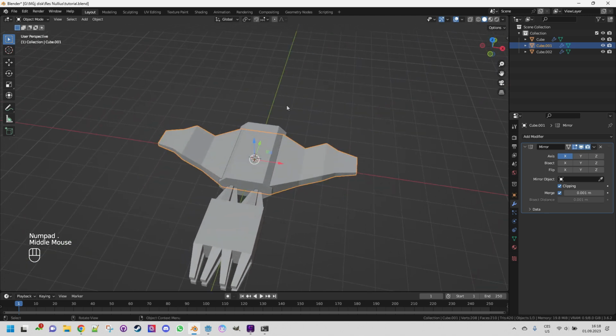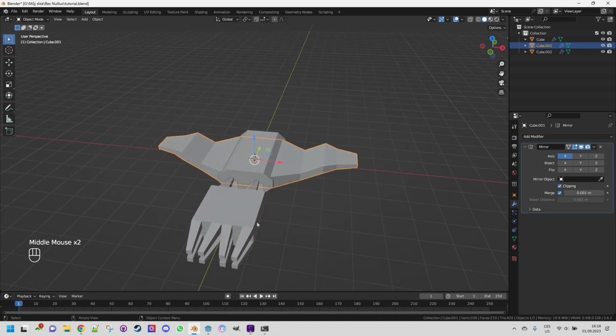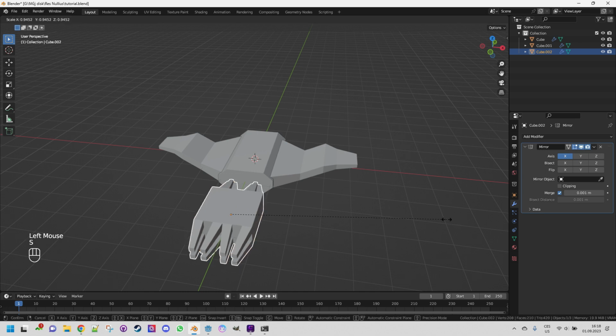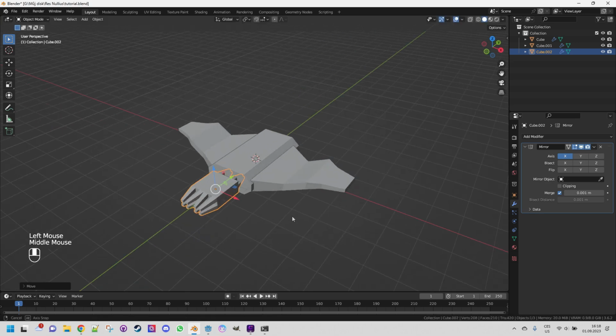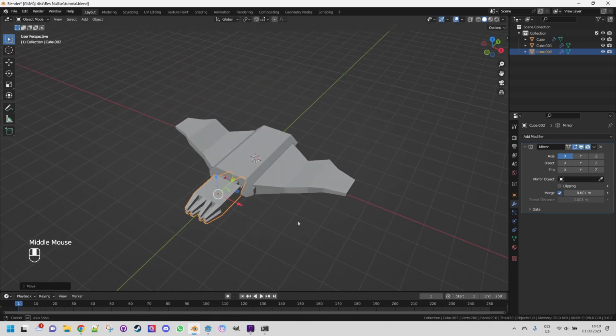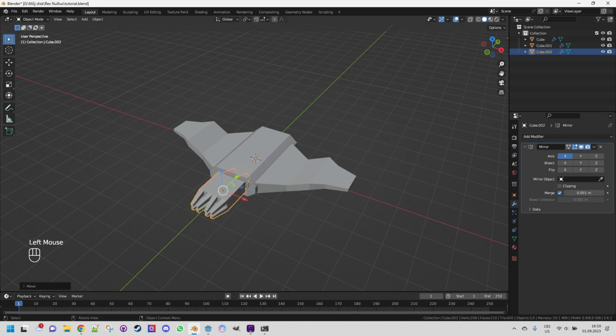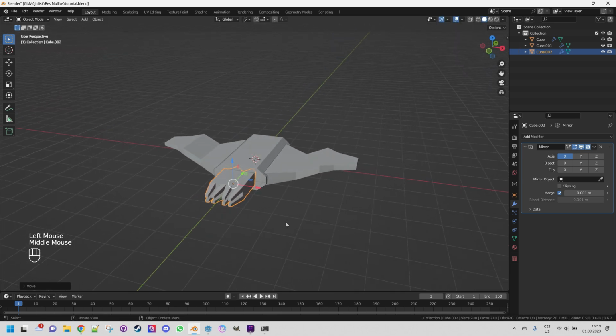How does it look? It seems the engine is still too big. Let's click it and press S to scale it down. That's better. And again, move it inside the body a little bit. Great. Finished.